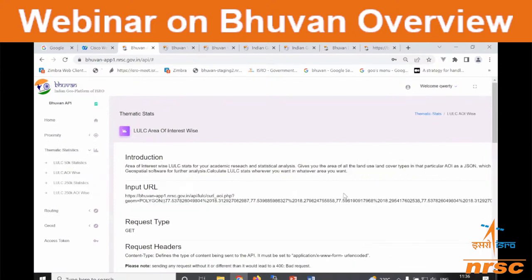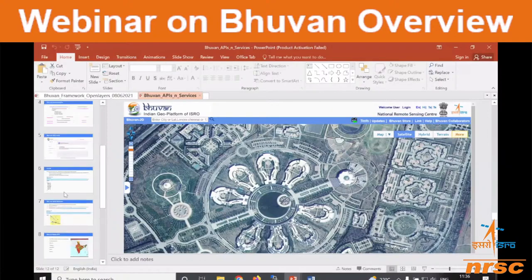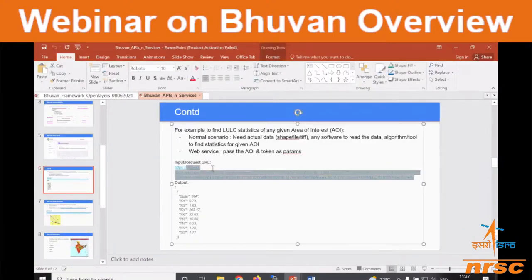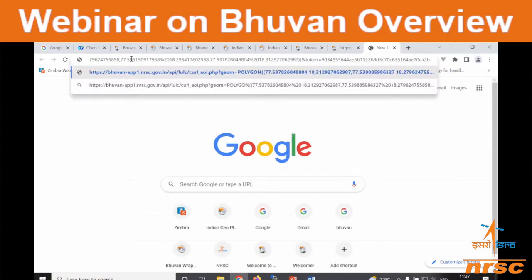And similarly, we have this AOI also. I'll show you an example of how to use this AOI. We have already seen that URL here. So basically, you are calling this URL, which is the URL for our AOI statistics, and here you are passing a geom property, which is a well-known text polygon or multi polygon, whatever it is.